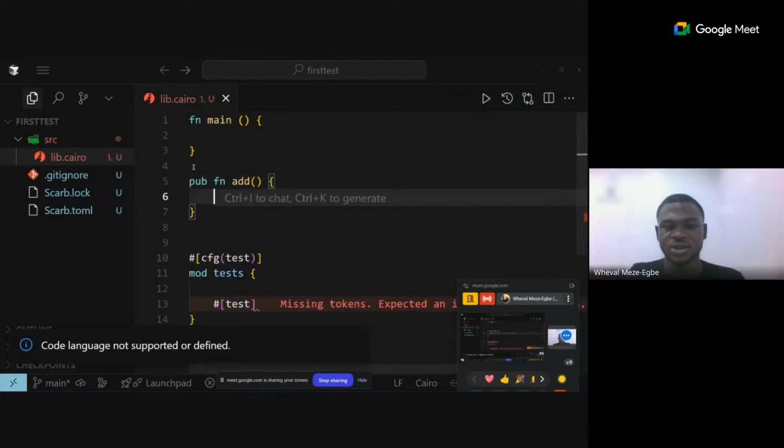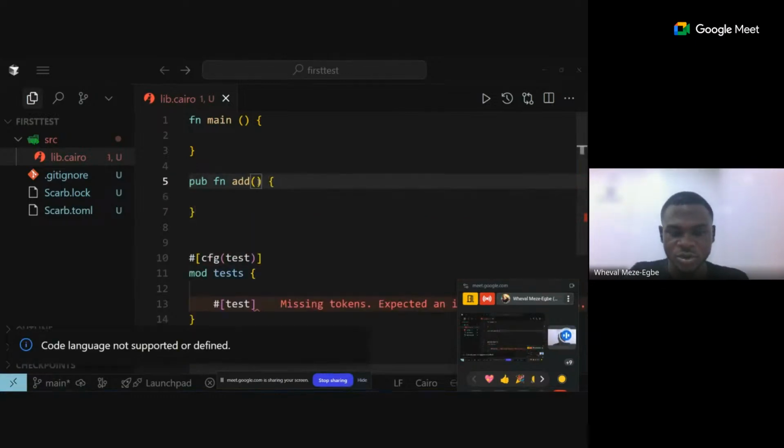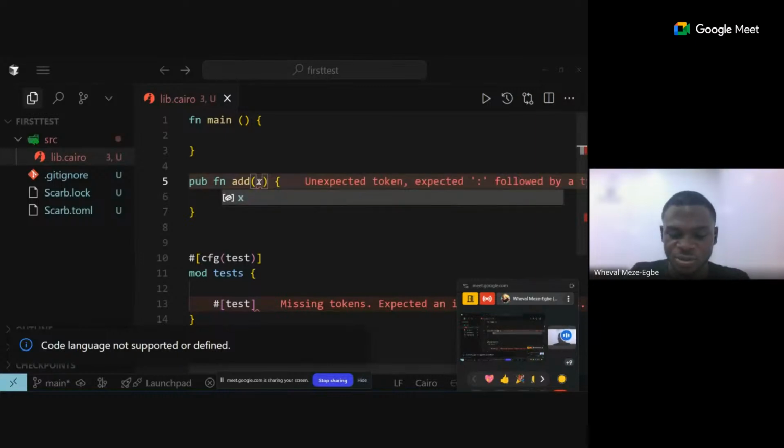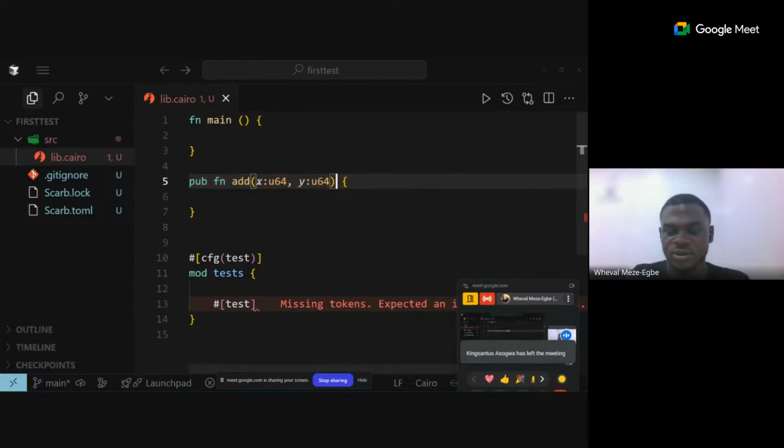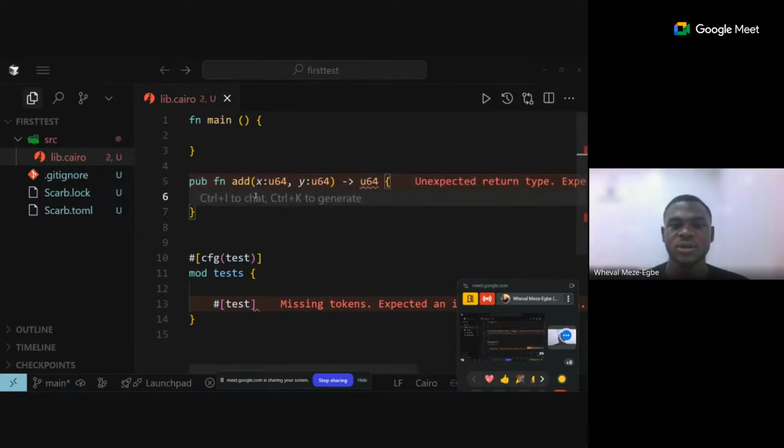This is the basic syntax for writing a function. For the addition function, we want to declare variables x, which we give an unsigned integer, and y, also an unsigned integer. I believe everybody knows what's going on here. And we're going to be assigning a return type, which is also an unsigned integer.